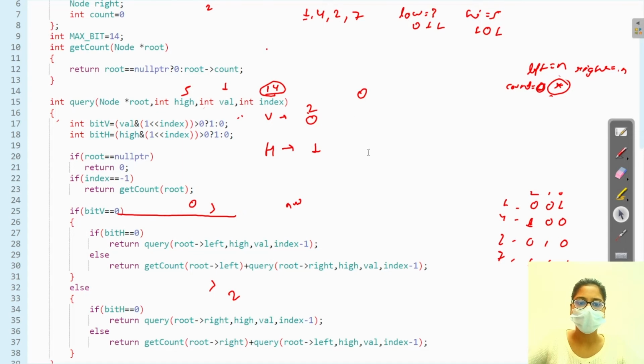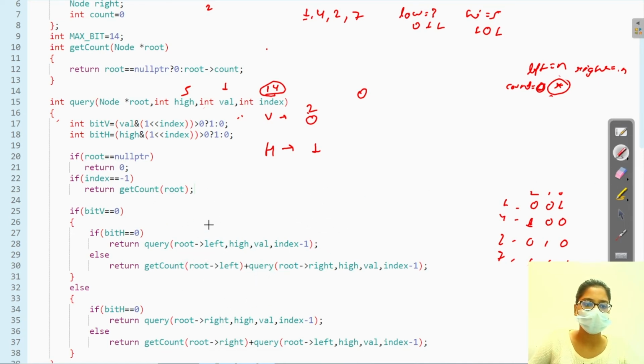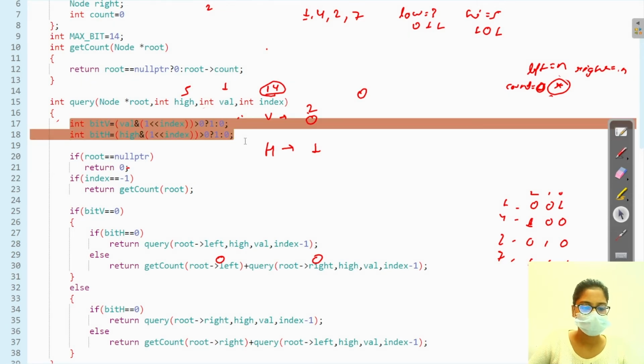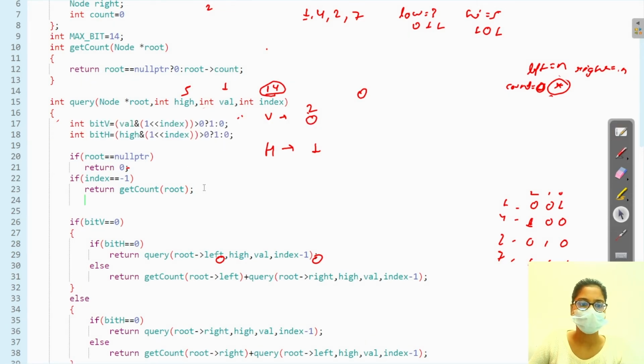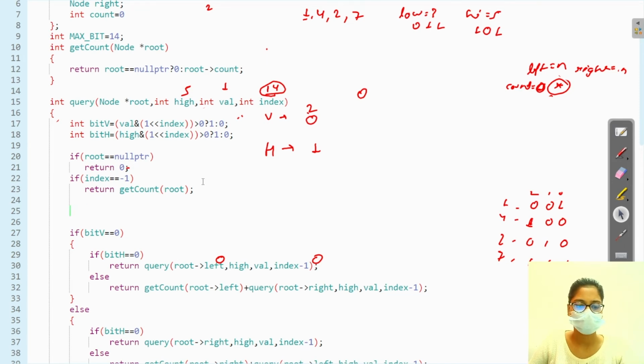Okay, so now what happens, we received 0 from this get count function and we have passed root of right, so it is pointing to null, so this will get trapped in the base conditions. Okay, so it will return 0. This function will return 0. We'll put these statements over here.